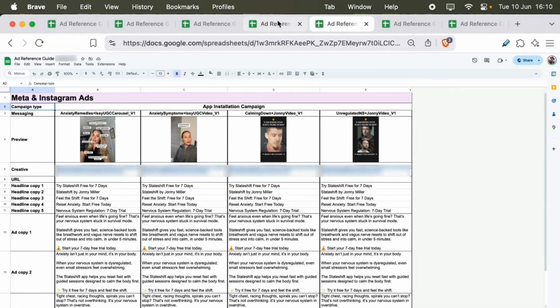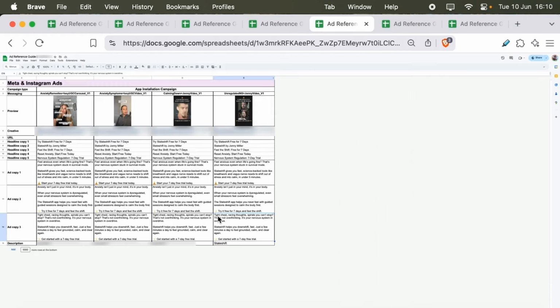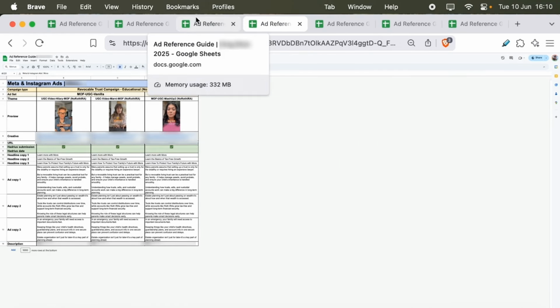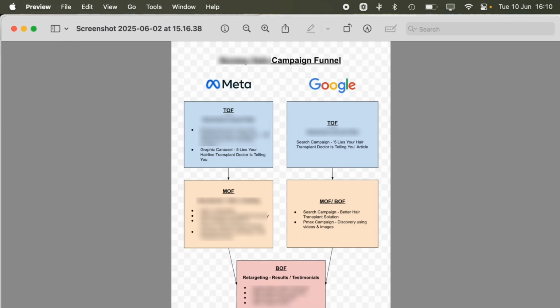Like I said, these are great ways to organize all of your ads beforehand so that you can plan and organize before your ads go live. Next, guys, is a type of ad reference guide that we also create around funnels.